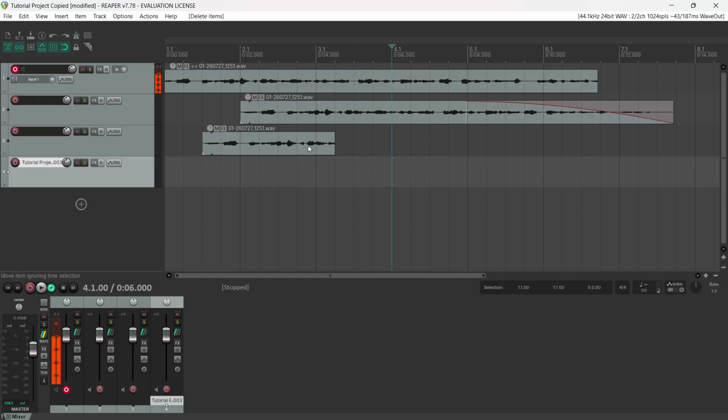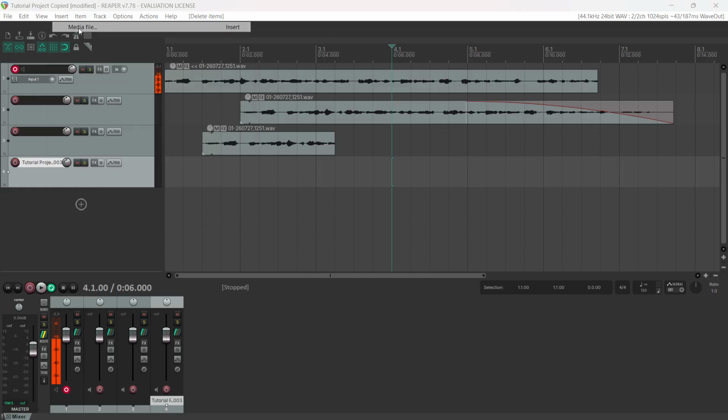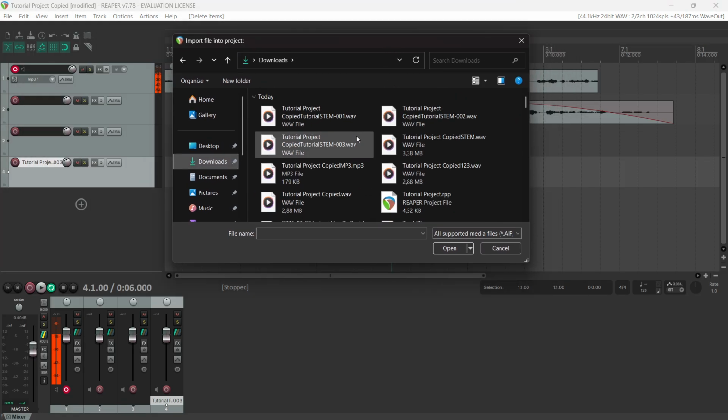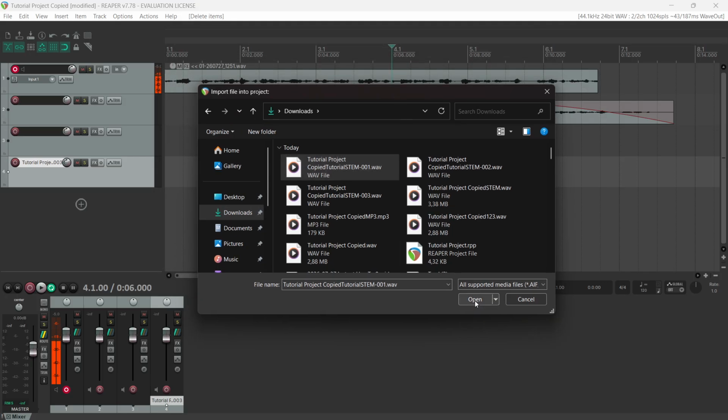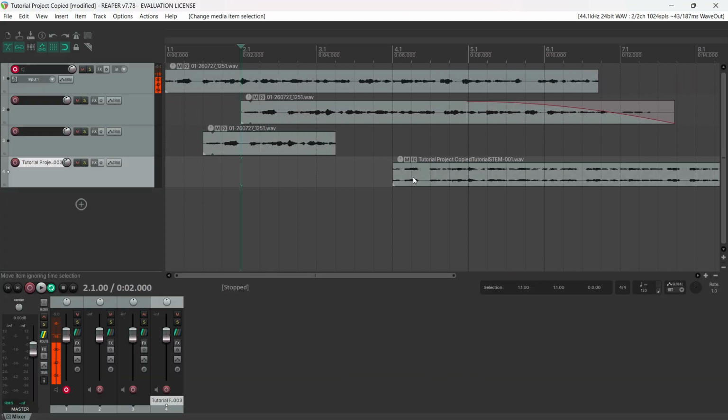But you could also use the insert menu up top. So if you click on insert over here, you can click on media file, and then you can simply find your media files. So I'm just going to go with these. I'm going to pick this one and I'm going to click on open, and that's going to open up as well, of course, on your currently selected track. That's how to do this.